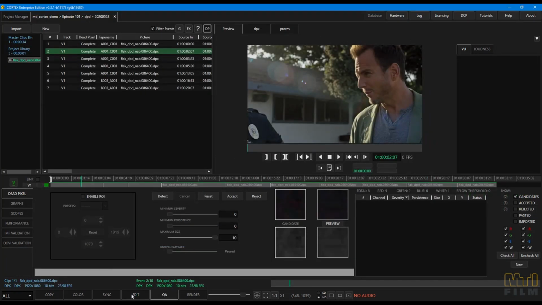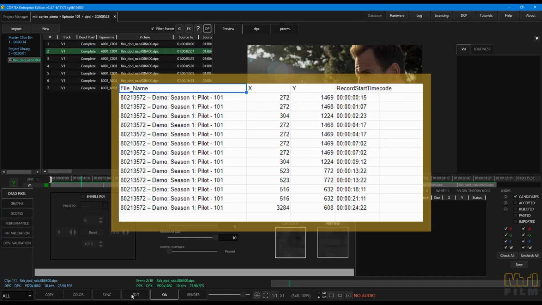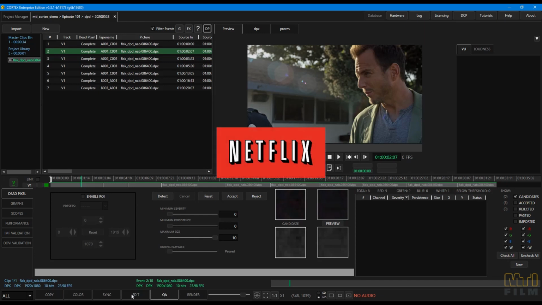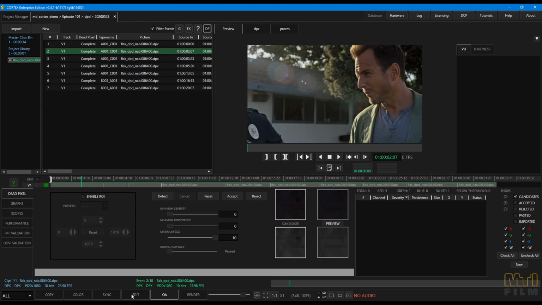In the case where third-party QC departments have run detection, either using Cortex or another application, Cortex can import a properly formatted .csv file that directs the software to the X and Y coordinates of the detected pixels. If you are working with Netflix, you can request a .csv file specifically formatted for Cortex. Once the file is imported, Cortex can then render the corrections to the required deliverables.